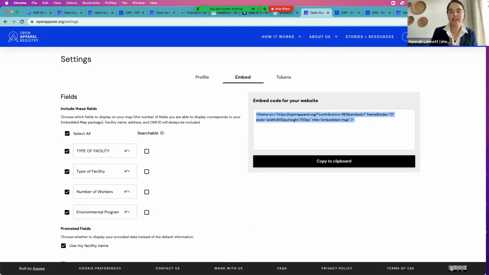If you are contributing to the OAR, that's all you have to do to configure the map for your website. So that is available for you as well. And we will drop the link about that in the chat so that you can sign up if you are interested.